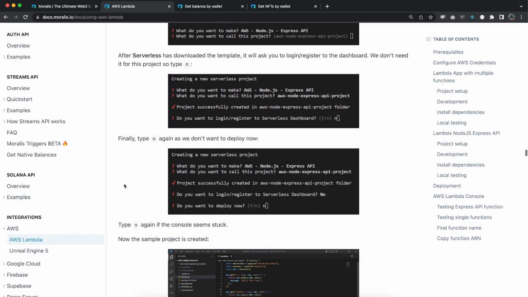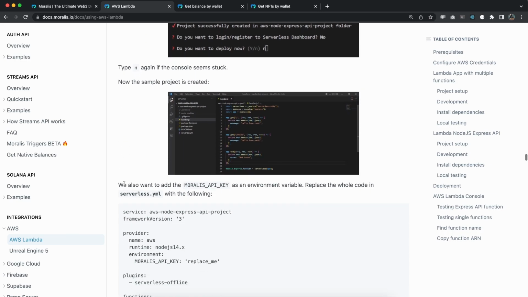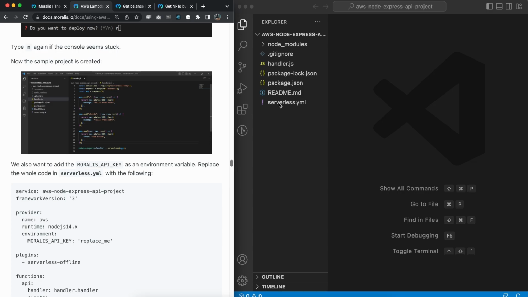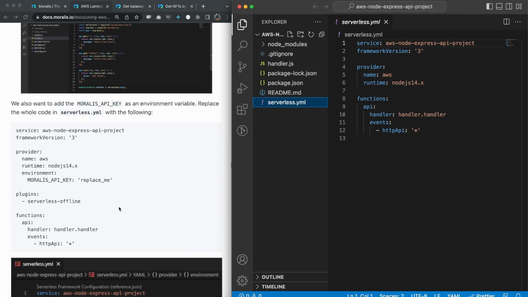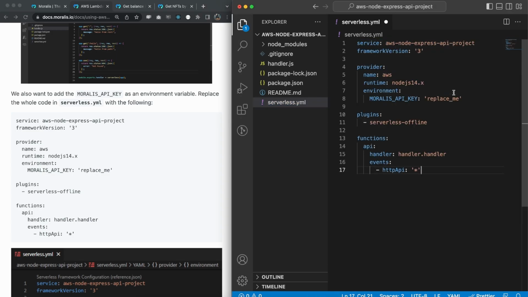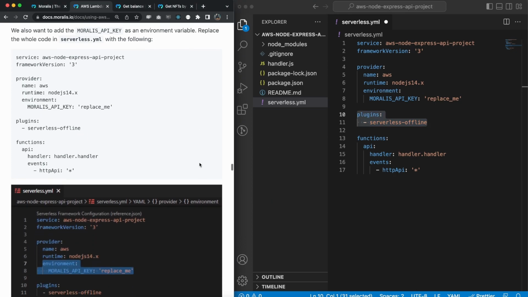Now that we've done that, we can open this project in Visual Studio Code. And now once again, side by side to make it easier for you to follow along, let's open the serverless YAML file and copy this code from the documentation and paste that in instead of what we had already. Now the same way, we're going to replace this comment right here with our API key. And this plugin is something we're going to install later on in the documentation.